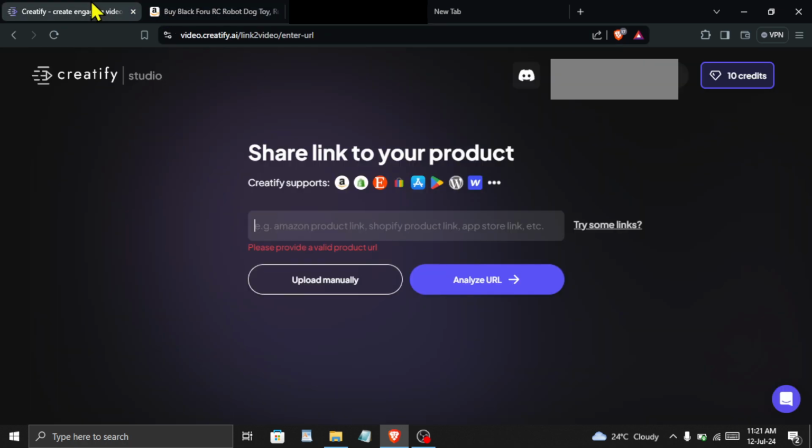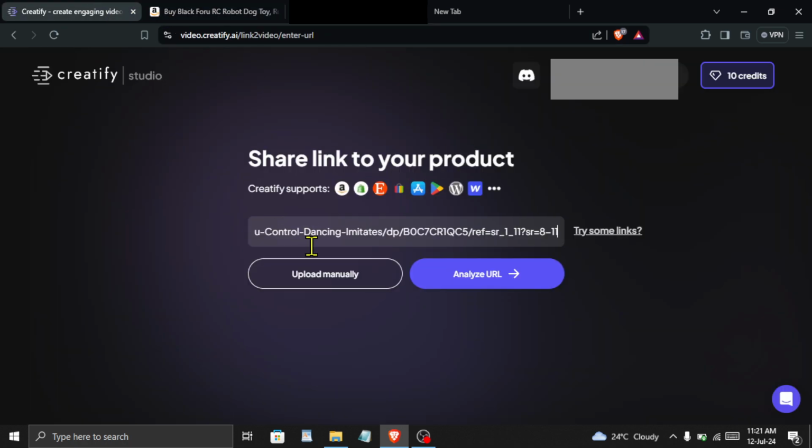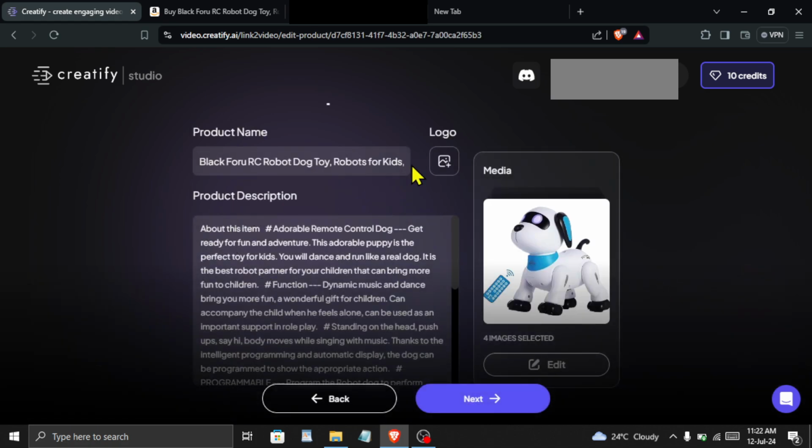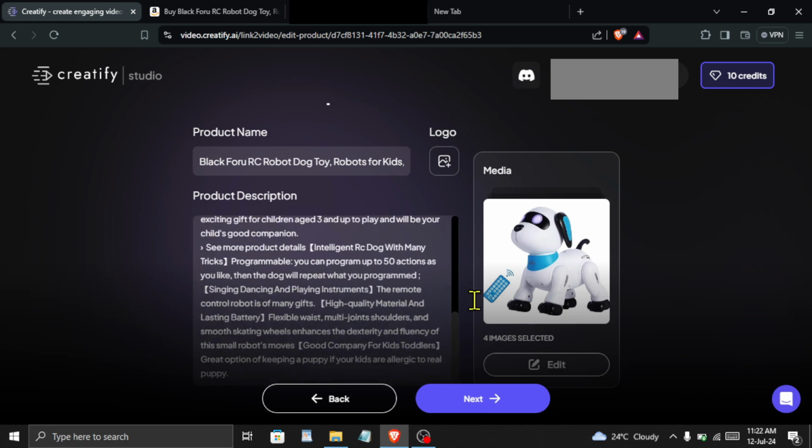I will just copy the URL and paste it here. Click Analyze URL. The AI will analyze the URL and show you some data. You can either edit it or keep it as it is. You can also upload your logo or add some other images to be included in the video. After making the necessary changes, click Next.